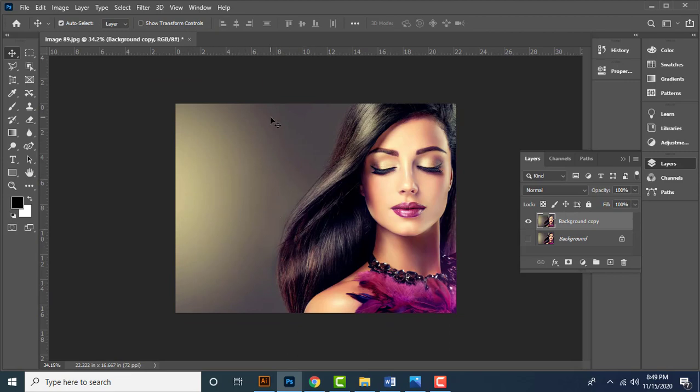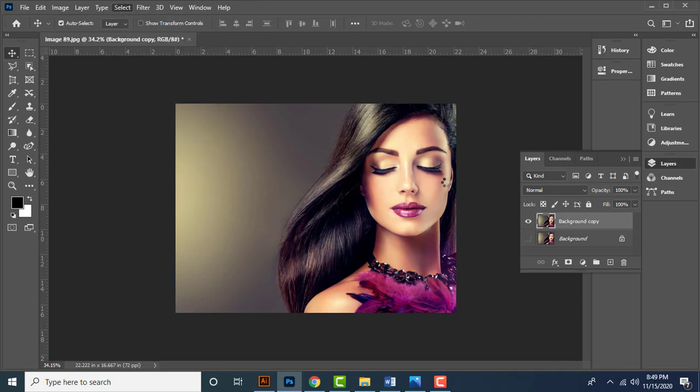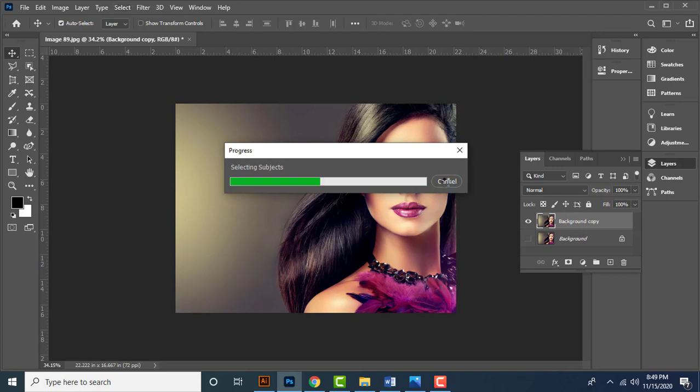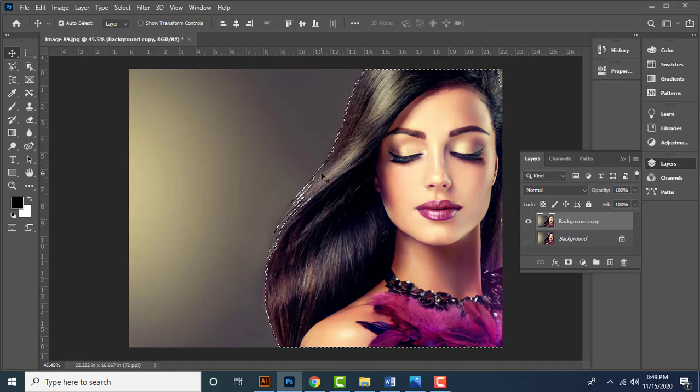Okay, and before making it black and white, I just want to remove the background from this lady. So choose select subject. There you go. And guys, in some places it seems the selection is not properly applied, so let's add to the selection with the curvature pen tool to fix them. Okay, so let me do that.